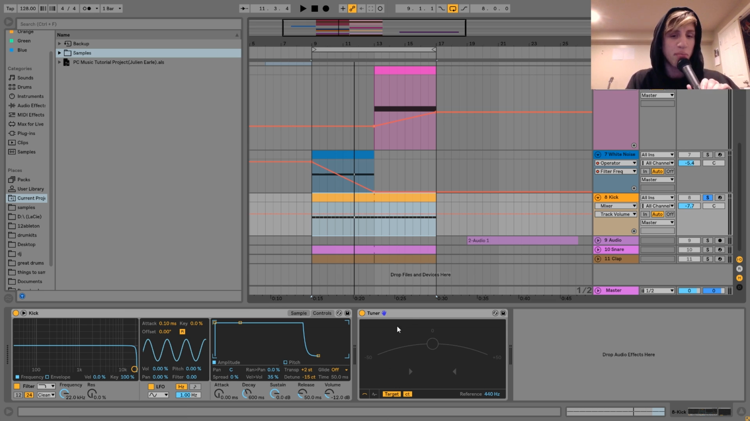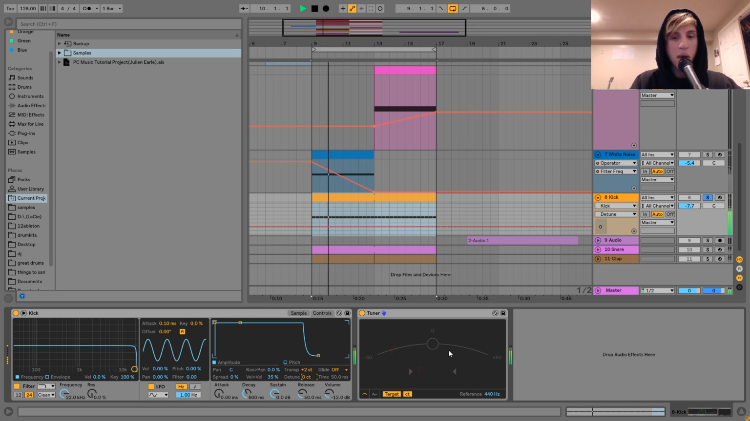So that's what I did here. I just put the tuner on and then I used the transpose and the detune to get it in tune. And you have to watch out for the detune too, because sometimes you'll get it like this with the transpose. You can see how it's hitting A, but it's out of tune. It's not quite A. It's a little bit off. So I just used the detune there to make it perfect.